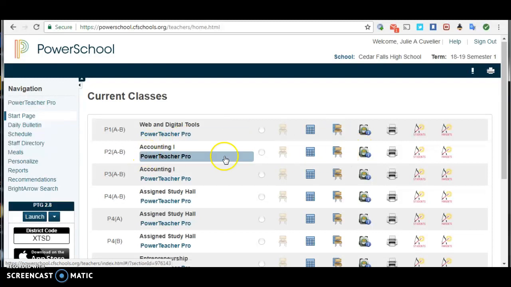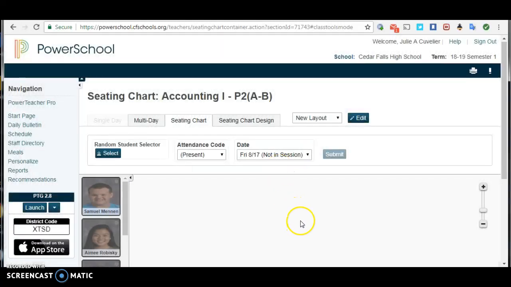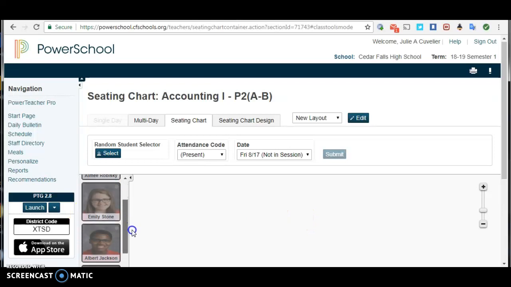So you simply click on a class that you'd like to make a seating chart for. It will ask you, would you like to pre-populate the layout? And usually you do not want to because it will place students in alphabetical order. But if you would like a layout like that, then you can click OK. When you hit cancel, it does list your students off on the left-hand side. As you scroll down, you can see each student has been placed in kind of a holder bin is the best way to explain that.